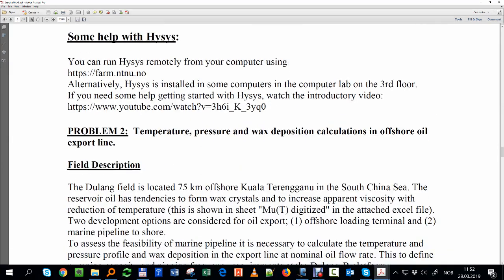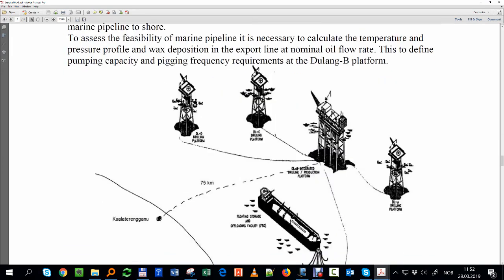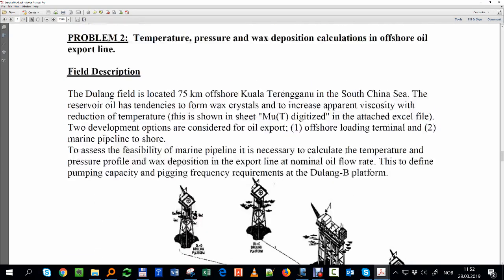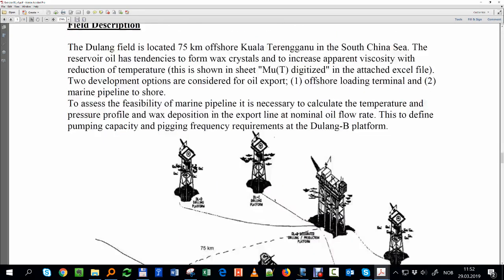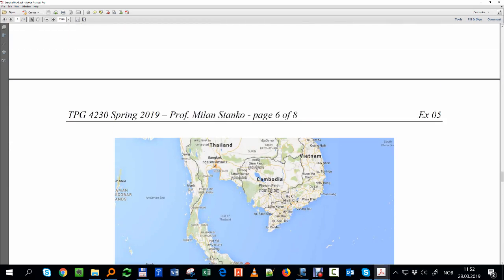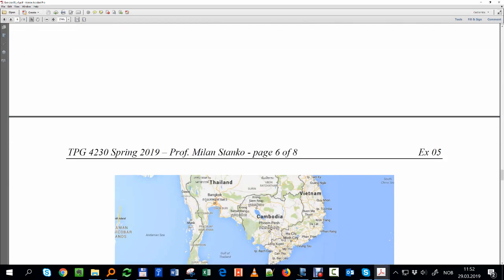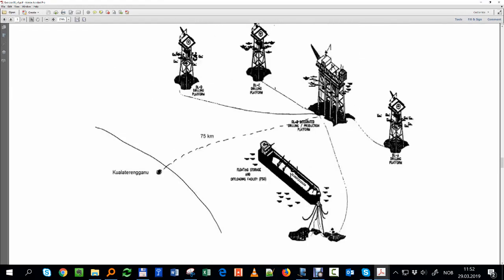Then the next problem is using single phase oil. Is anyone of you here from Malaysia? No? You know the area, the place? How do you pronounce it? Terengganu? Yeah? Okay.